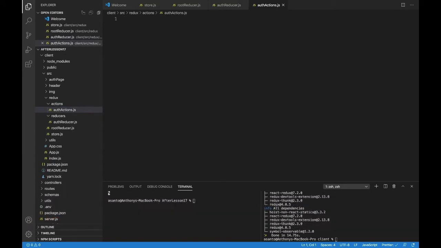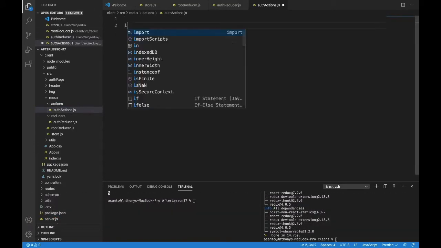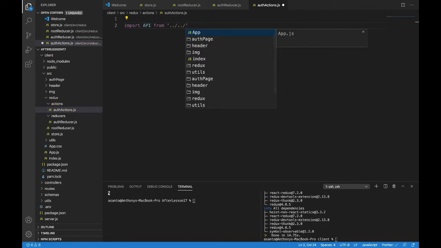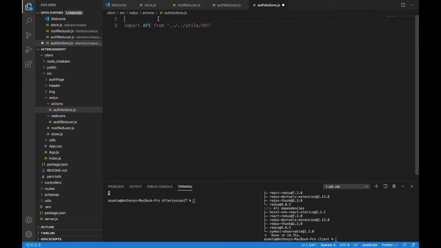Now in authActions, I want to do something very important on top. Let's import API from, and that was in our utils, so dot dot, we're gonna go to utils, and then API. So yeah, that's how we reach our API. That's how we were making our API calls before. And I want to import that here because we're going to be making our API calls from this file rather than the other file we were working in.